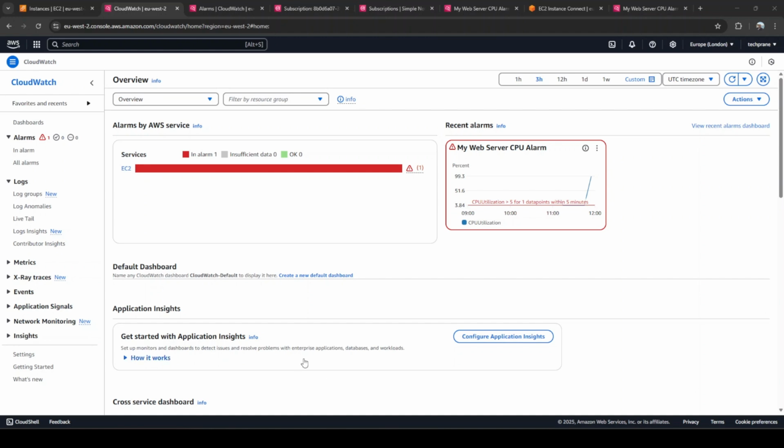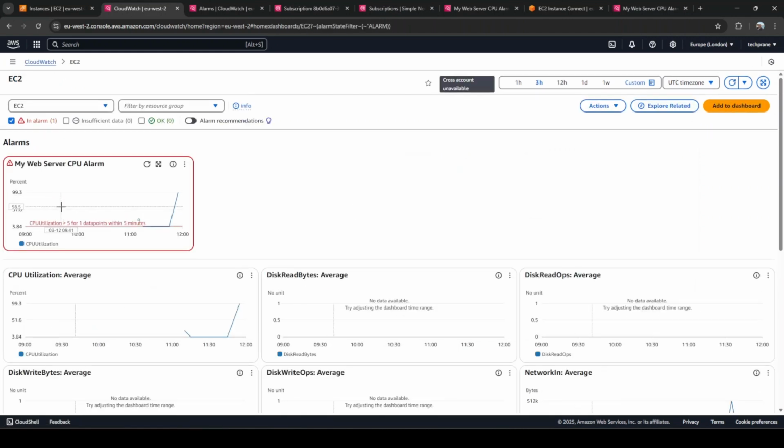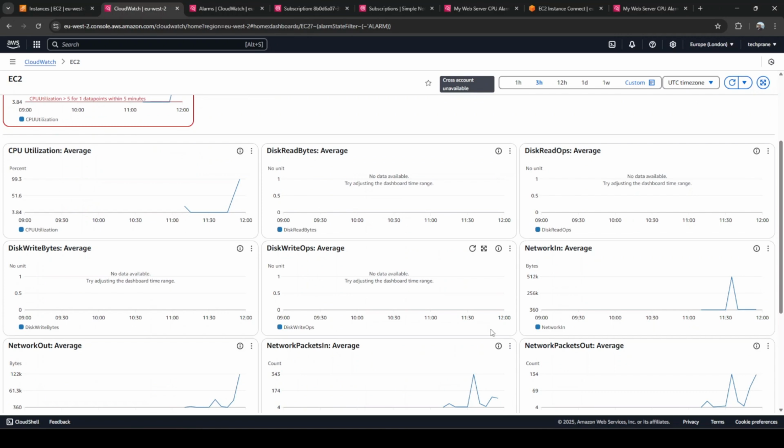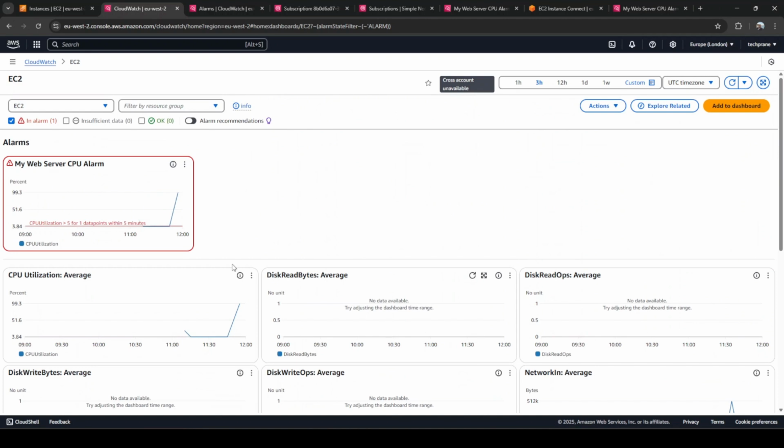As we can see from this overview, we've got an alarm on our EC2 instance. So I'll click through, view alarms in alarm, and currently this is the picture. So we've had CPU going as high as just over 99.3%. So that's the picture that we get for CPU utilization, average CPU utilization over that time period. Okay.